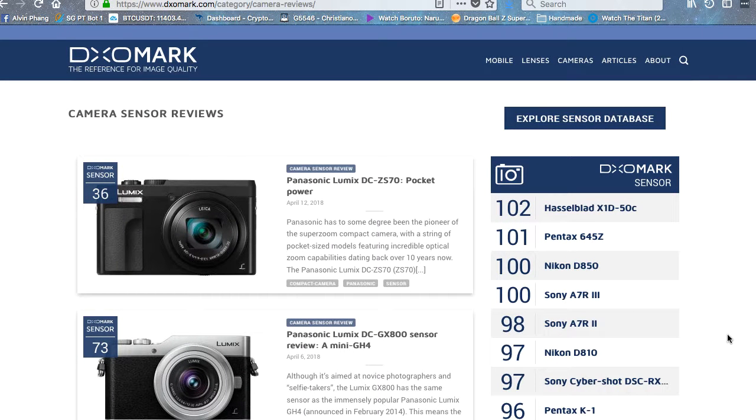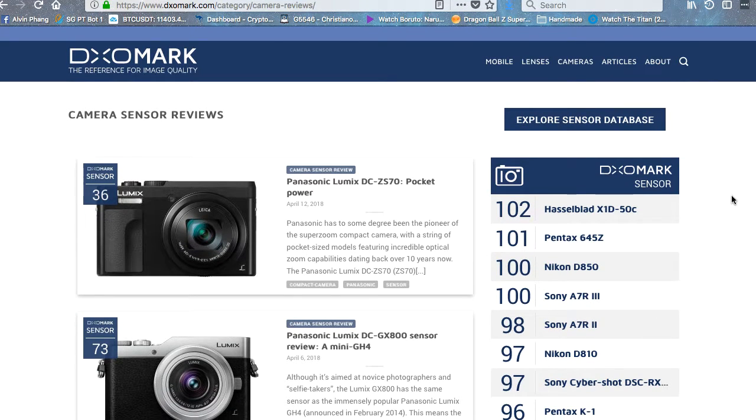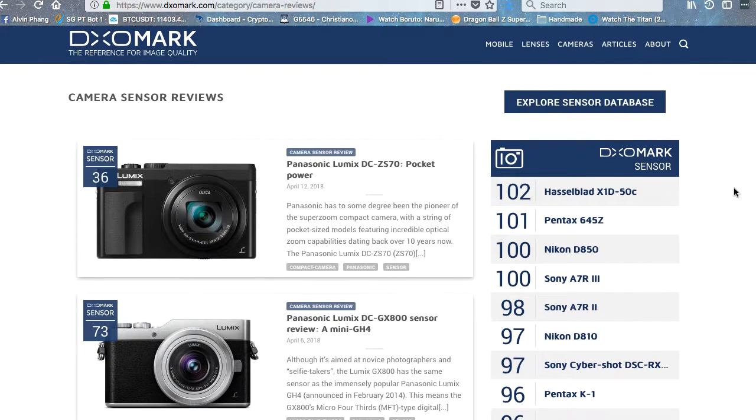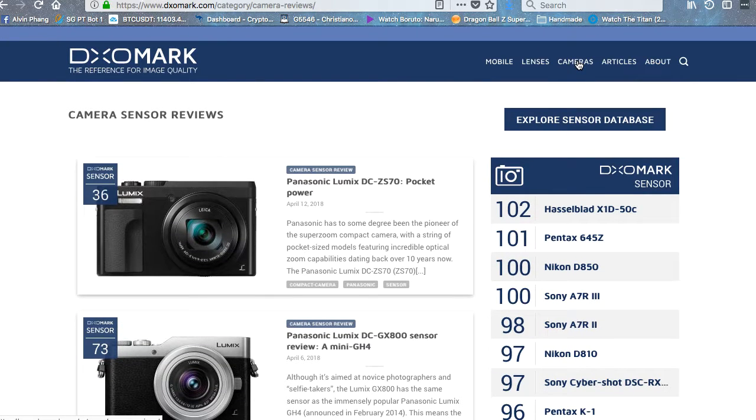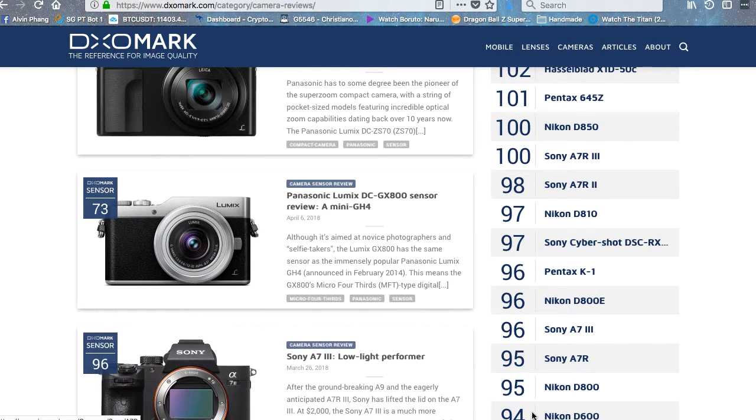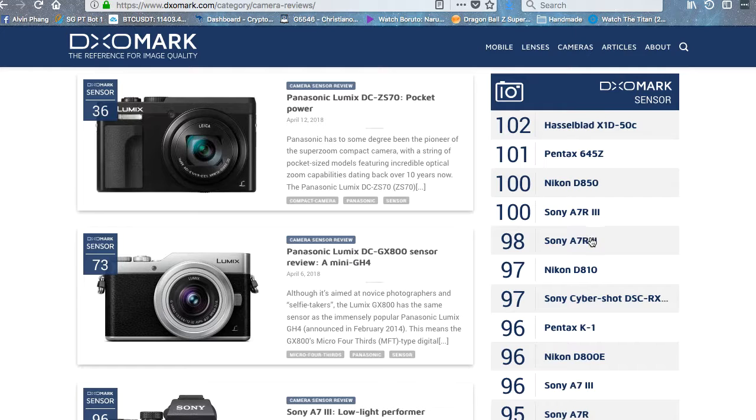You can see we are right now at the DXOMark website, and I love this website a lot because it helps you find out what kind of camera or what kind of lens should be used. But today this topic is about ISO, so we are looking at cameras only. You can click on cameras on the website. You come here and you can explore the various different cameras. They rank cameras based on how good the sensor is.